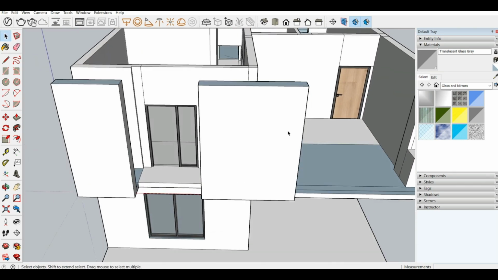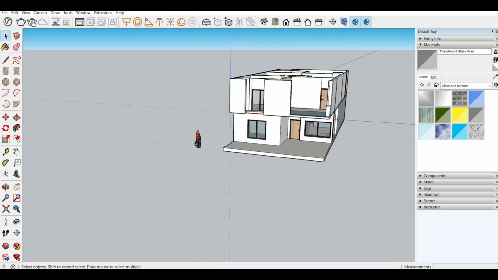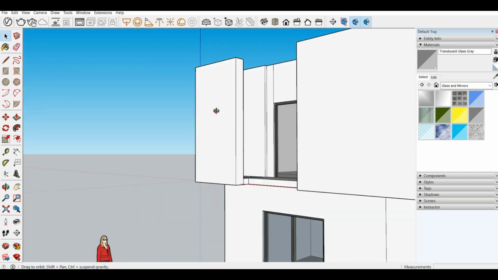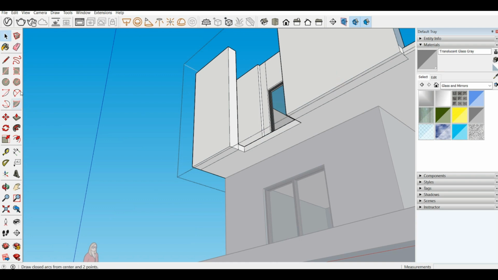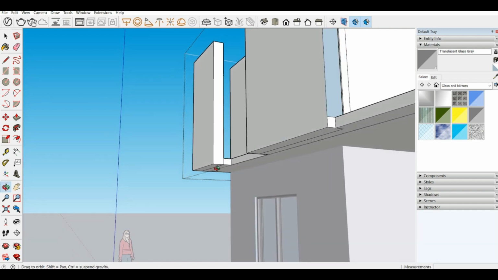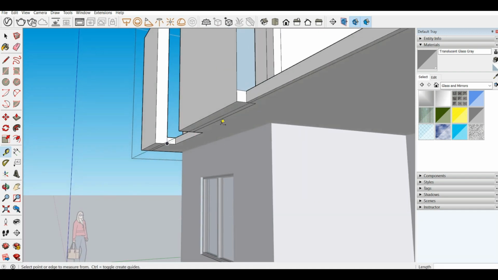Now basically we are gonna work on this area. So we will double click and enter the upper group. I'm just gonna firstly measure the thickness using the tape measure tool. So 11 inches it is. So I'm just going to come here and a 2-inch border will be more than sufficient, I guess.